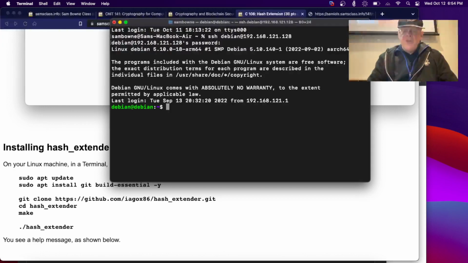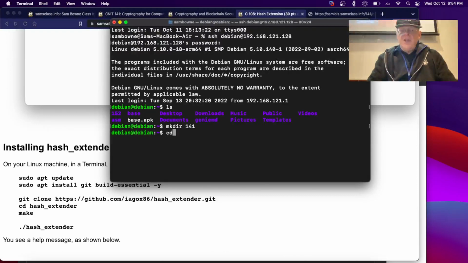And now I'm in my Linux machine. And let's see, I should make a directory, 141, and go in there. All right. Anyway, now I can do this: sudo apt update.